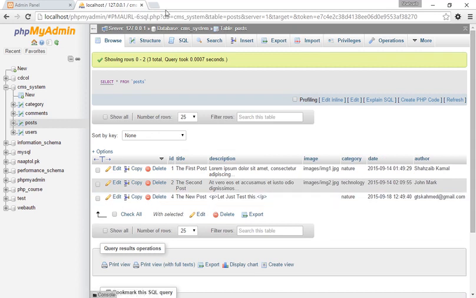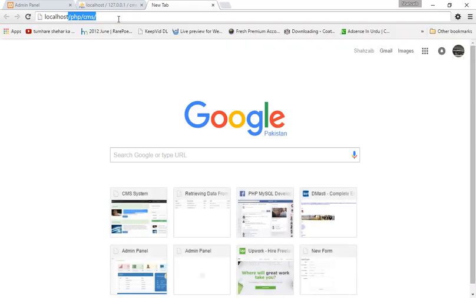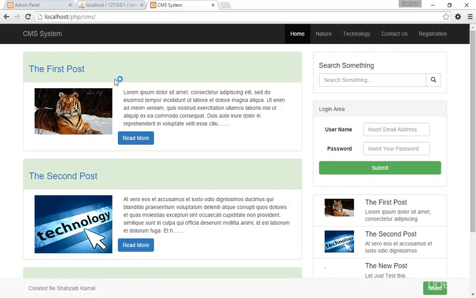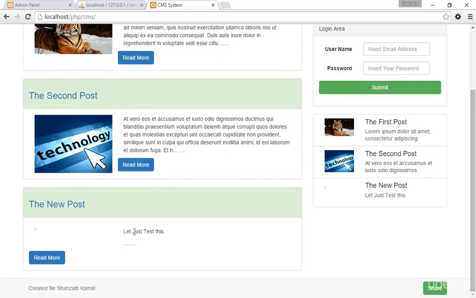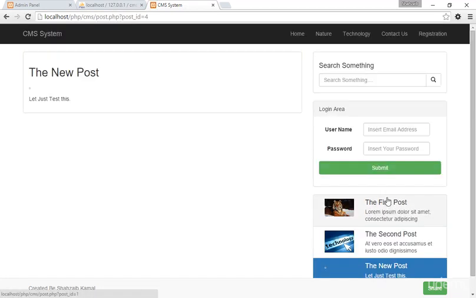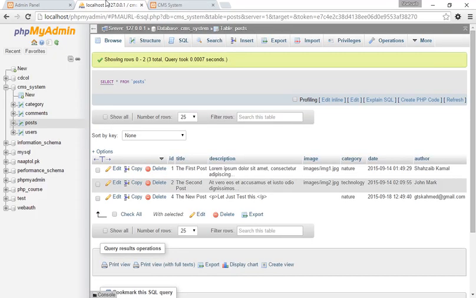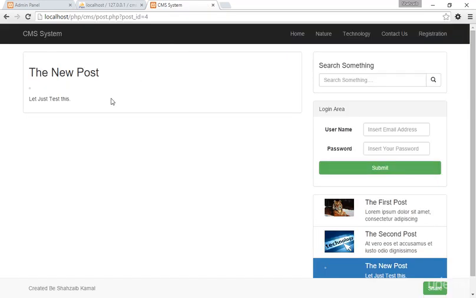Okay, so I'm going to the browser and typing localhost and /php/cms. I just want to check whether there is any new post. Yeah, the new post. Now you can see that there is a new post. If I click on the new post, I get no image because I didn't select any image there, but the text. Let's test this. Okay, so that means everything is fine and working greatly there.